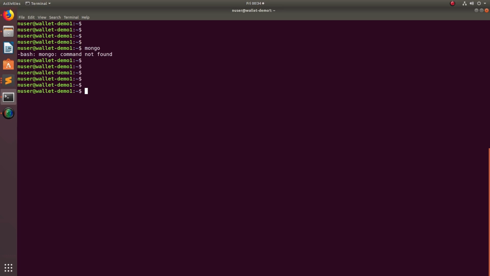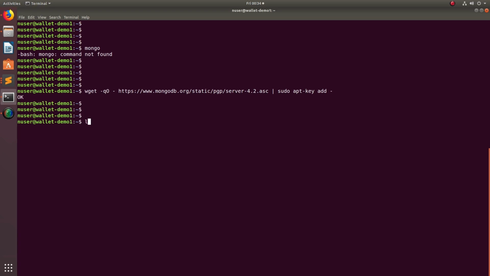Hi friends. So first we need to add the apt key. For that we have to run this command: wget -q -O then this URL, pipe sudo apt-key add -. Okay, done.